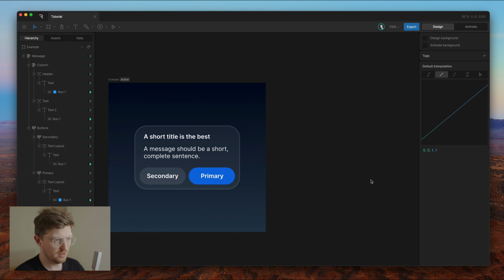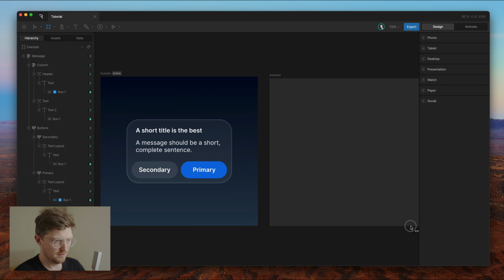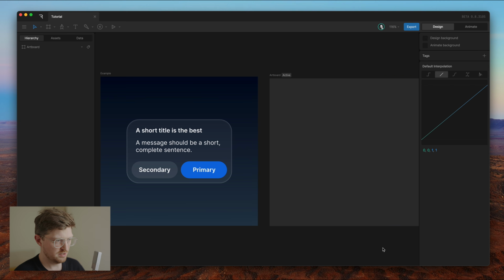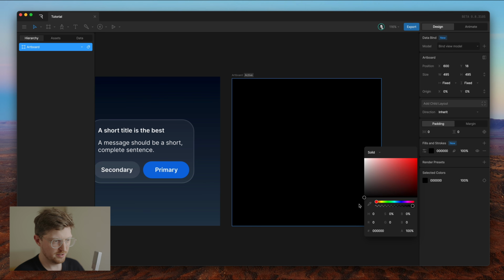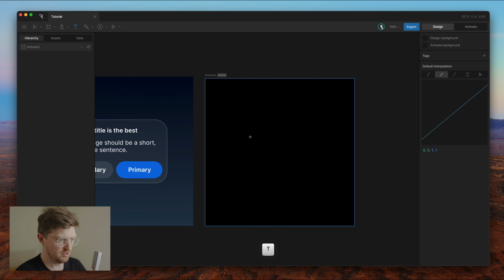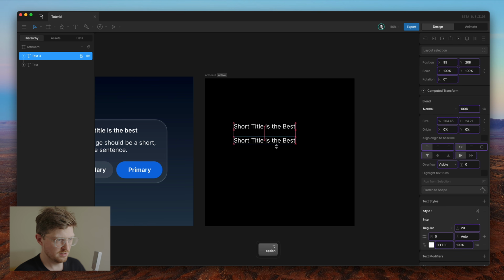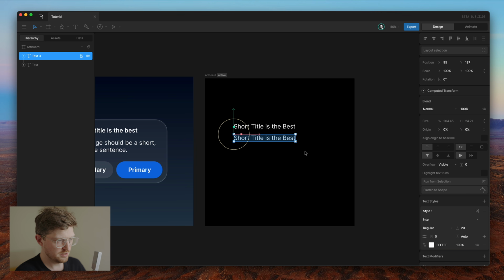Let's create a new artboard. Click A, about this size. Let's make the background black. And I usually start with the text and just click T for text and write the text. This is going to be for the title. This text is going to be for the message.